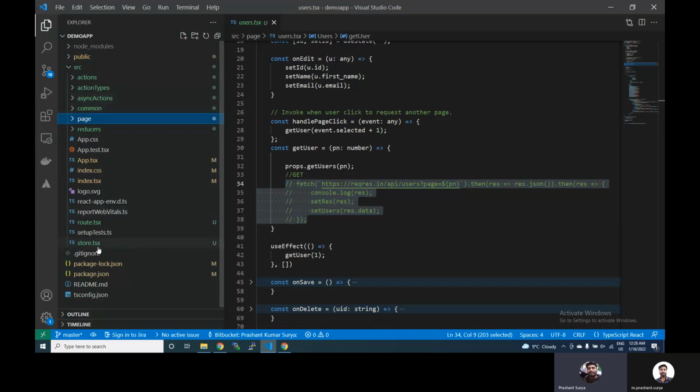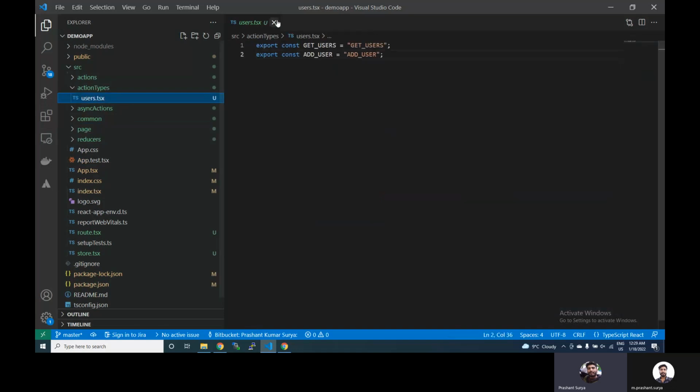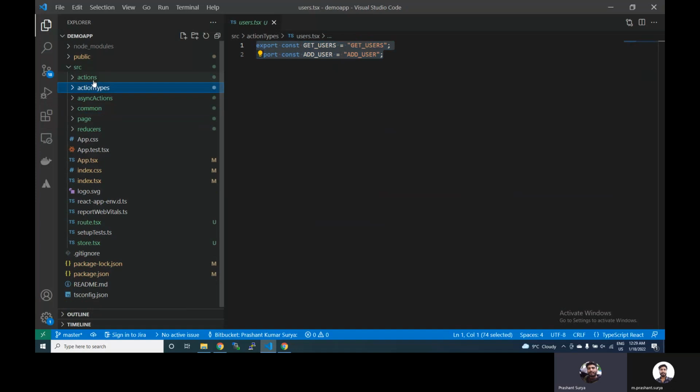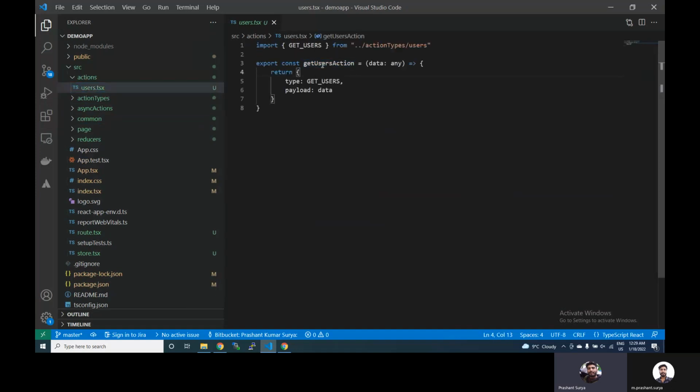For that architecture, we created four folders: actions, action types, async actions, and reducers. First we created the action type. What will be the name of the action? It should be unique, so we have to create these separately. Get users, add users, these are all the action types. Then we created the actions, whatever you require. You will name it like users actions, and it will return the type you want to pass, and the payload, whatever data you get from this method.